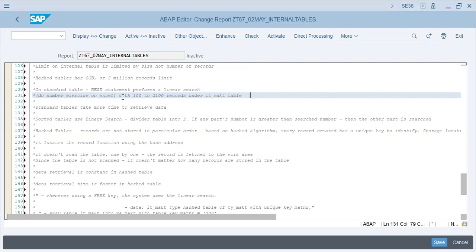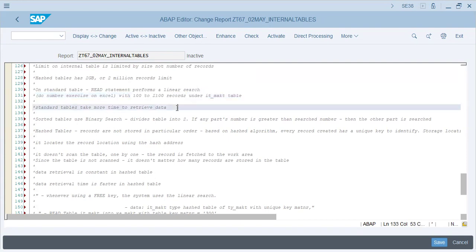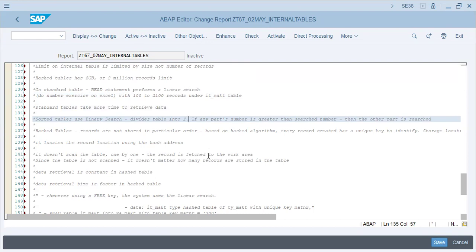It's like linear search, 1 to 100 and so on. Standard tables take more time to retrieve data. Sorted tables use binary search, which divides the table into 2, for example, 1 to 50 and 51 to 100.